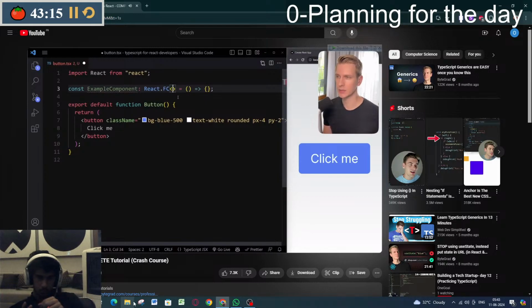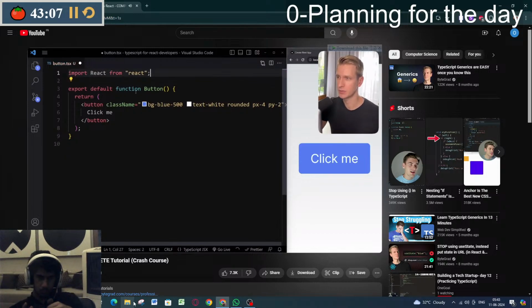You will still see this sometimes, but there are some issues with FC, and therefore it has gotten out of fashion. And it was also only possible to type this if you wrote your component function like this, as an arrow function. You can still do that, of course, nothing wrong with it. Personally, I prefer this traditional function syntax for a component. And let's say that our function is going to receive some props.